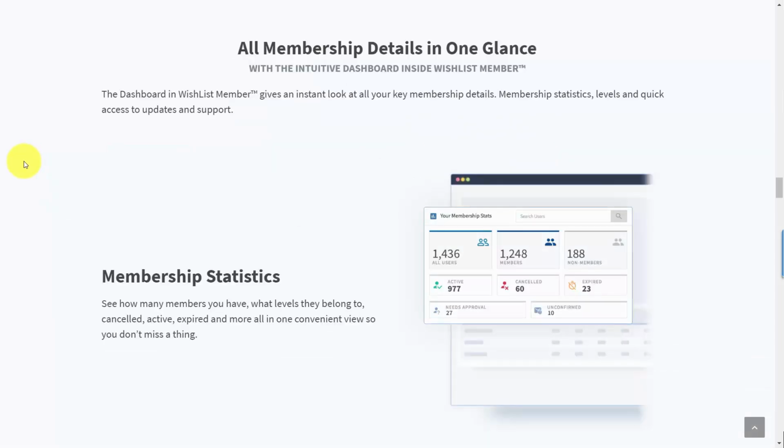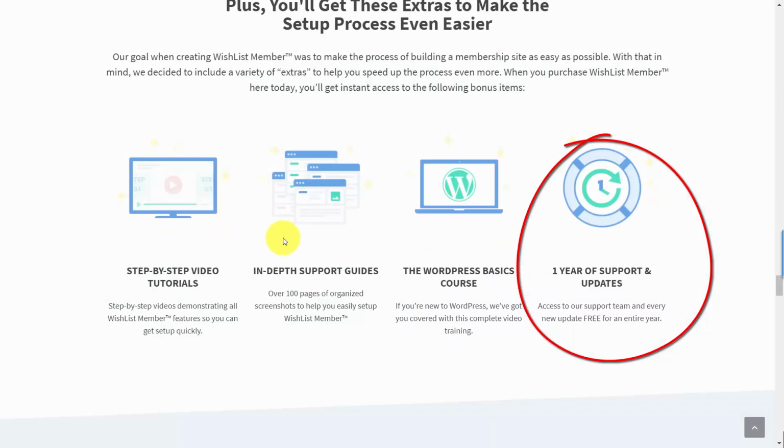Its dashboard includes membership statistics and everything that you need in order to manage your membership. Now, whenever you purchase Wishlist Member, you are purchasing a year of support and updates, which means then that in order to get newer versions, you'll need to update after 1 year. So if you've already purchased this plugin and you have not updated within the year, you'll need to update the plugin in order to get the newest version.